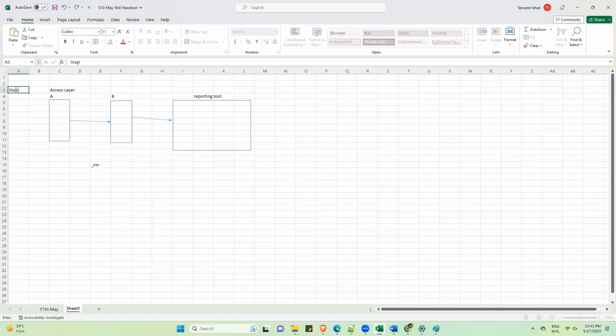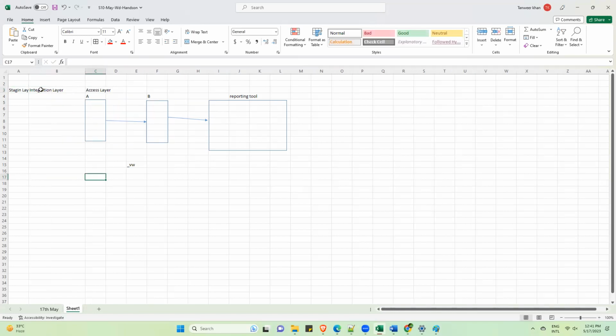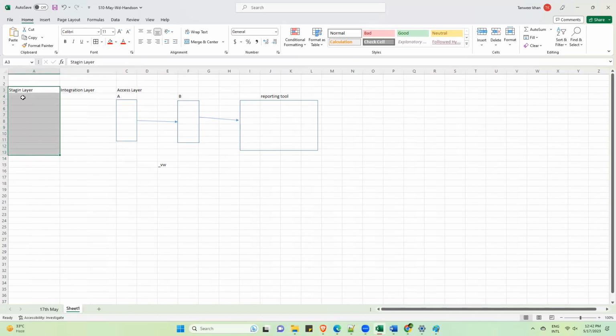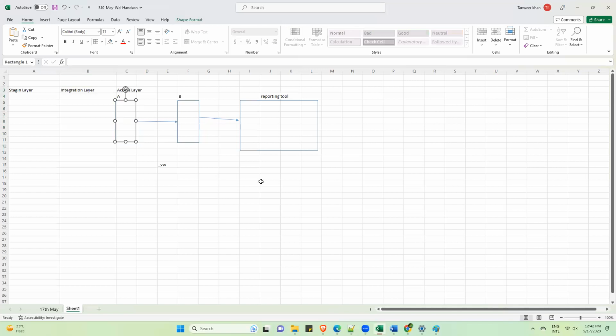Before this, you have a staging layer. After this, you have the integration layer. The main task of a data engineer is in the integration layer, because all the business logic is performed here. In the staging layer, they do the data cleaning activity, removing nulls, duplicates, and all those things. Then they move data into the integration layer, where all the logic is implemented. After the integration layer, the final data which you want to load, we move to the access layer. Okay, is that clear so far? Yes, sir.